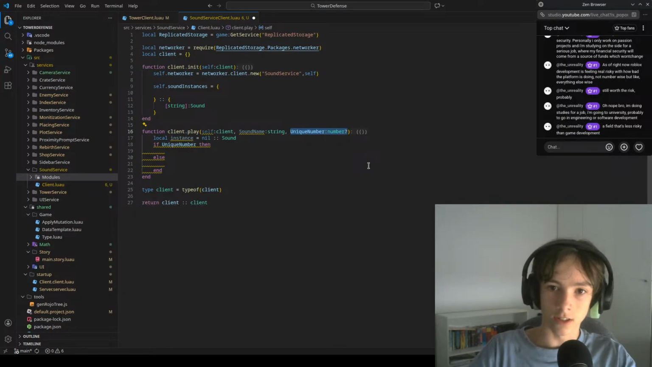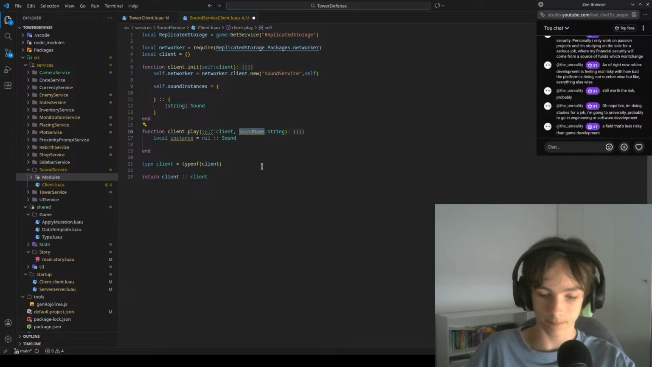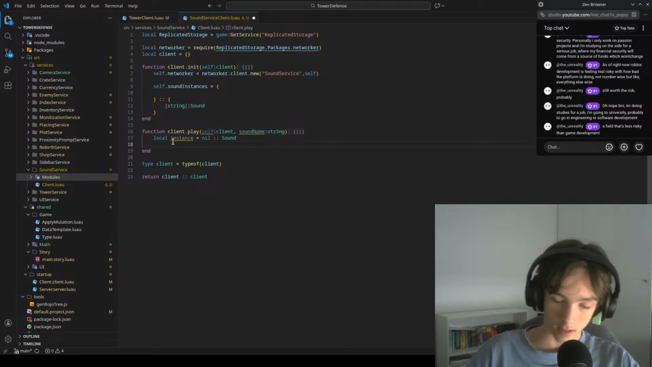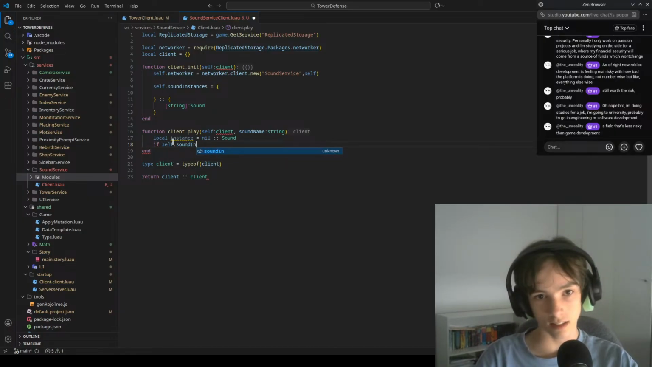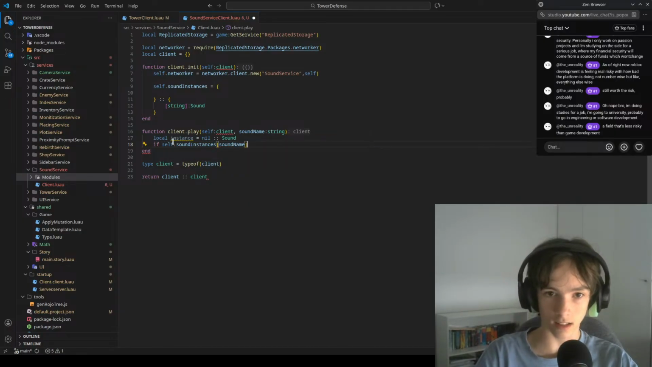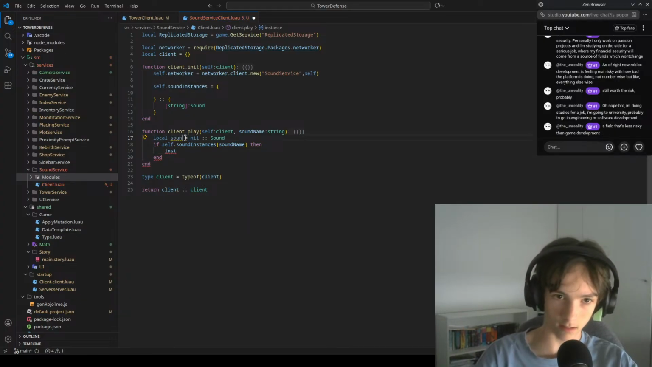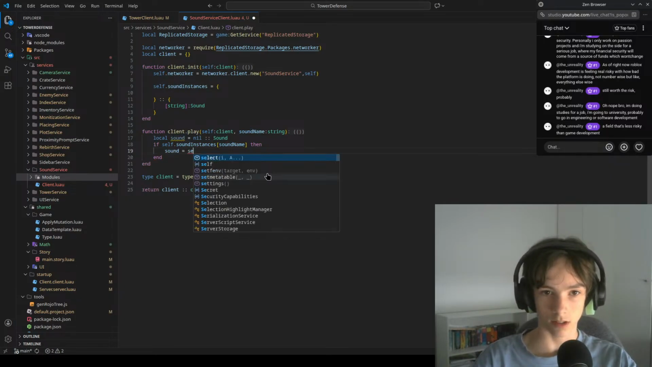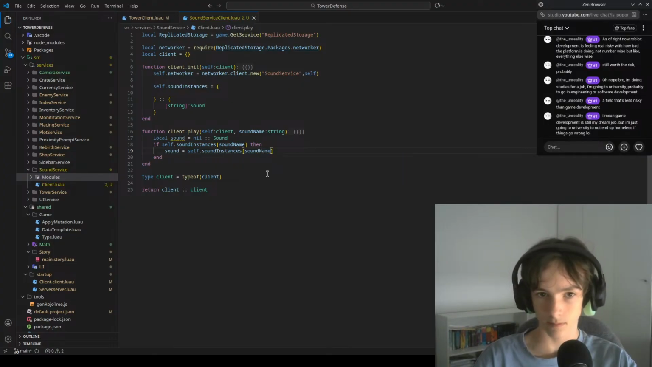Okay, let's get rid of this unique number because it's kind of complicating it right now. Let's just do the bare bones. So if self.sound instances sound name, then I'm just going to call this sound. Sound equals self.instances sound name. Else.